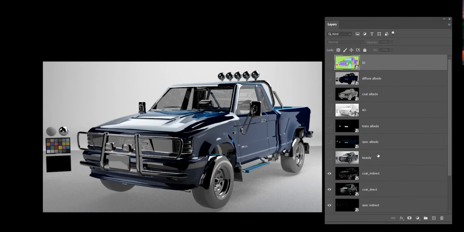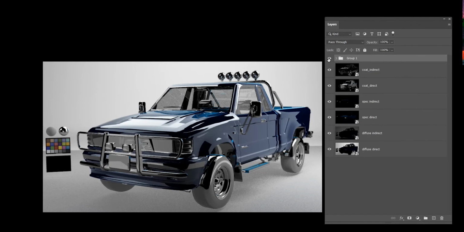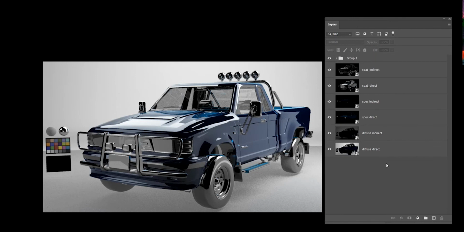All I did was I just selected all the other 7 render images. I dragged and dropped them in a folder here. So once you drop them, then it will become a group, a new group. So that's how I created it. The rest of the images are here.